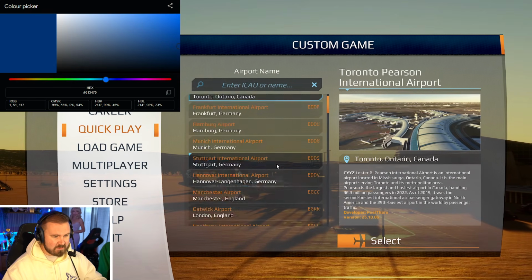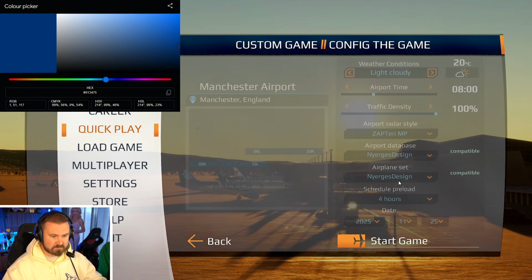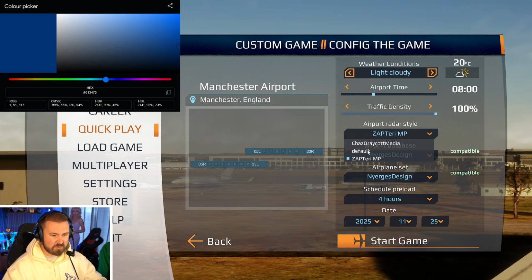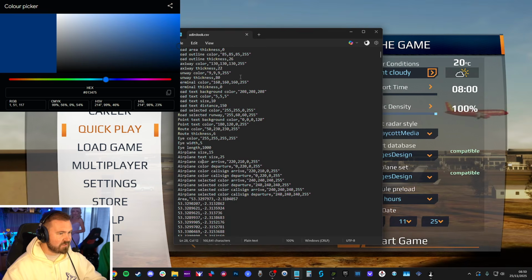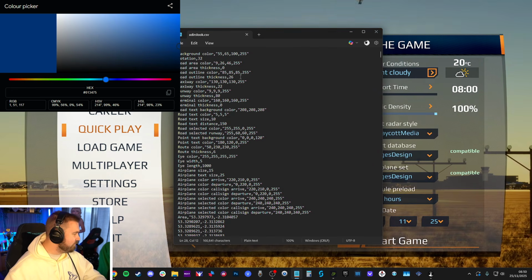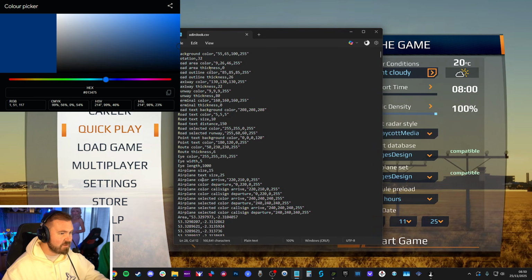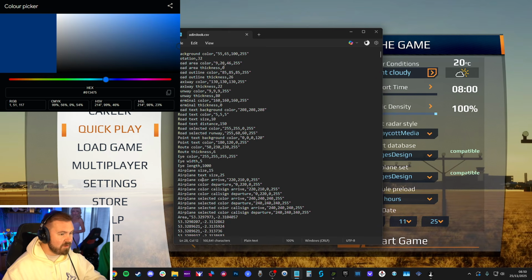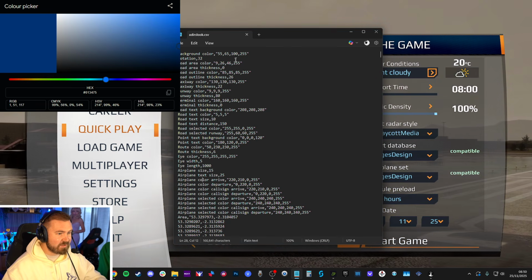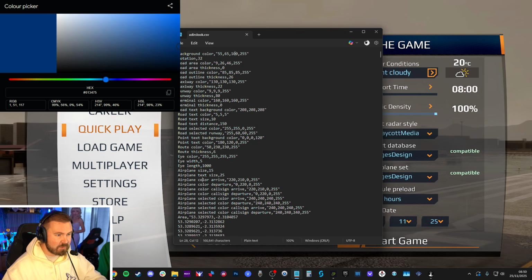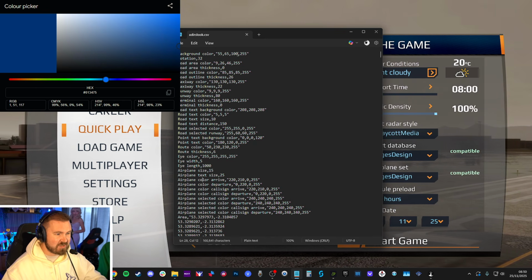So, let's go back into Manchester, and let's go to Chaz Draycott Media, and let's now start editing some colours. So we want the runways and the taxiways to be this 013475. So the RGB for that is 151117. So the background colour we're going to keep as is at the moment. We're not going to touch that just yet.